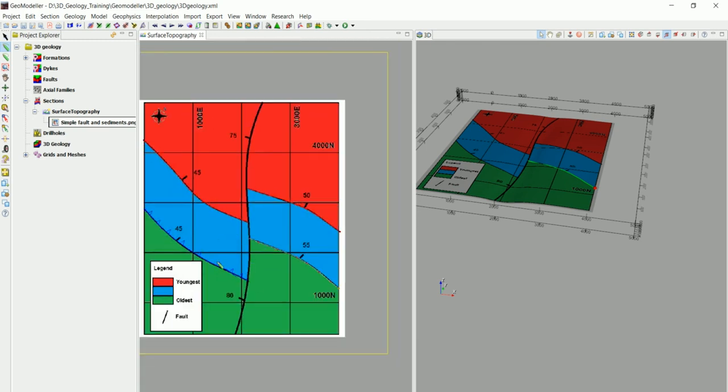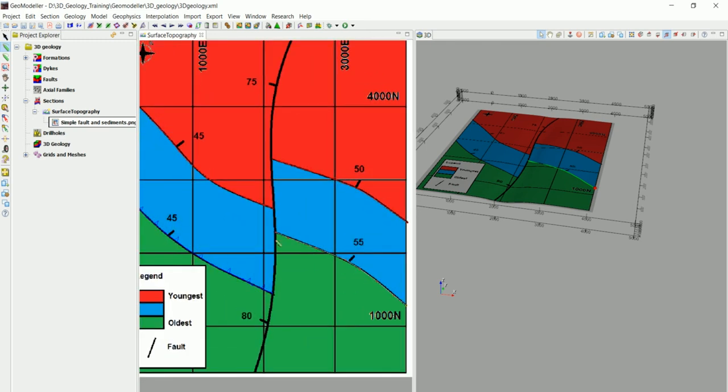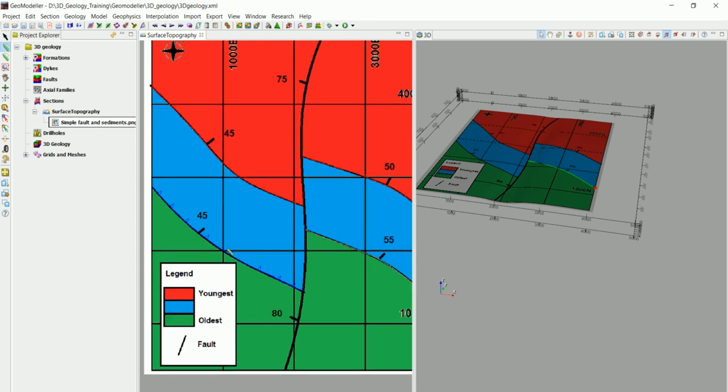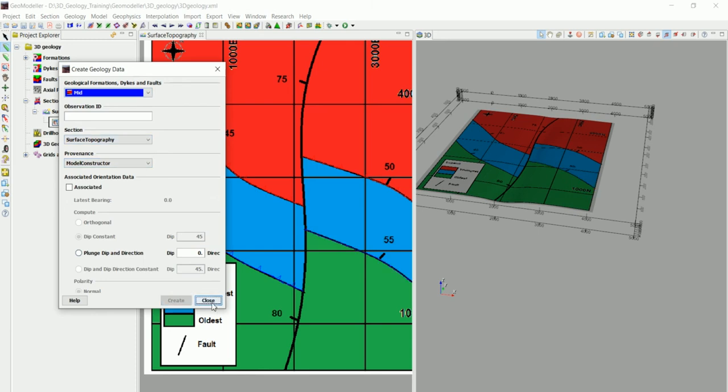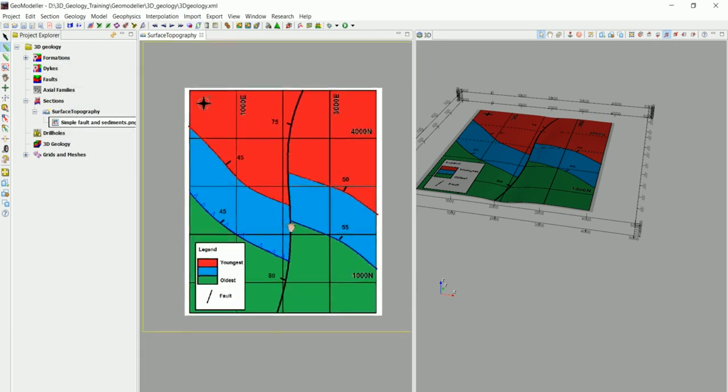Okay, I'll show you another way of creating the orientation data if you have different dip and dip direction, like for example the fault in here. And we go to here and mid, and we're done. That's it for this video, guys.